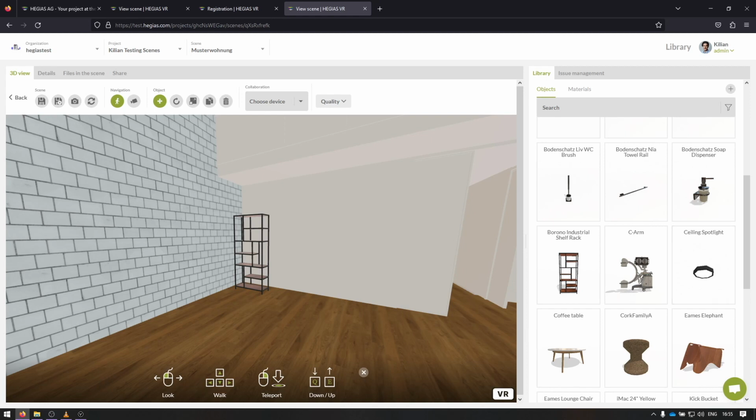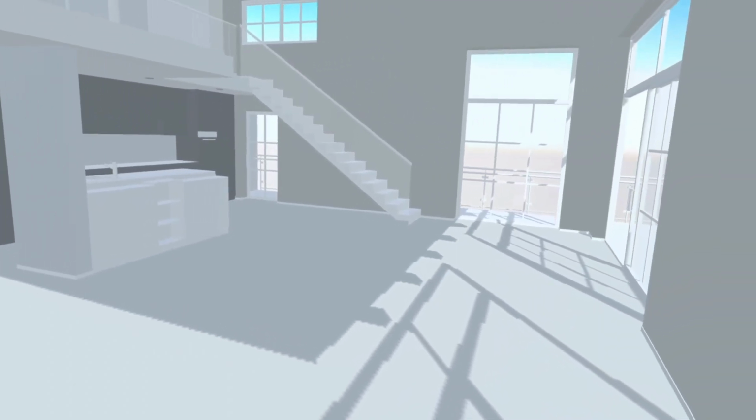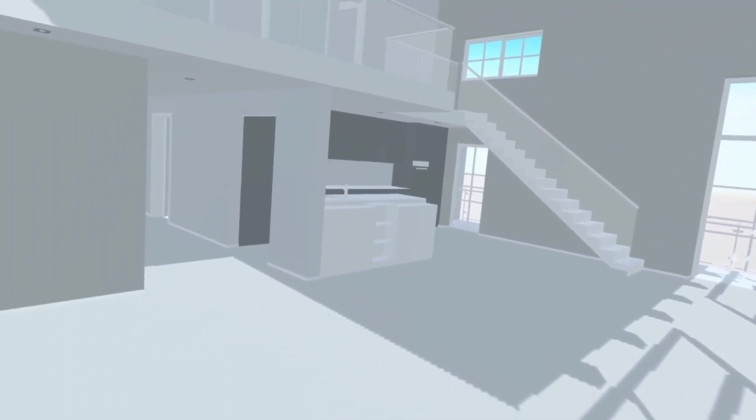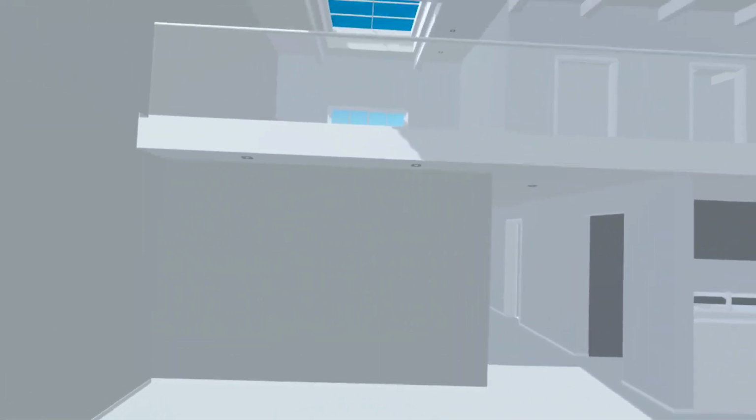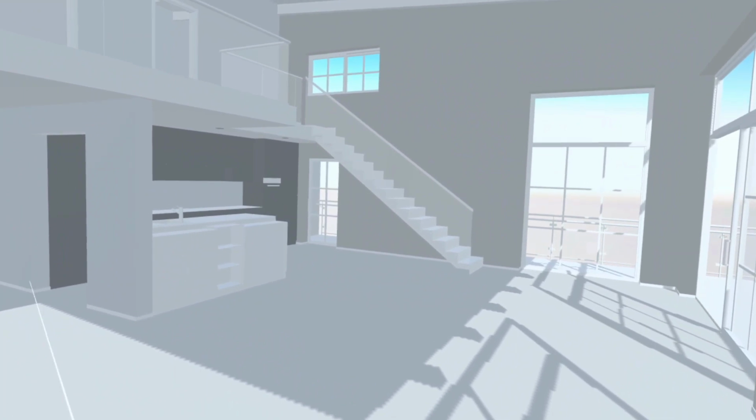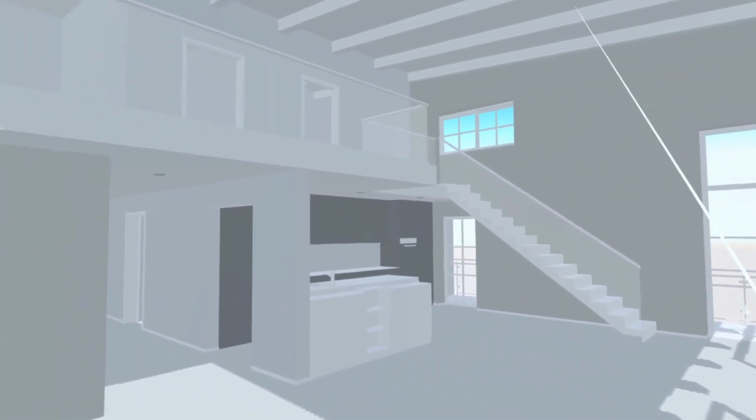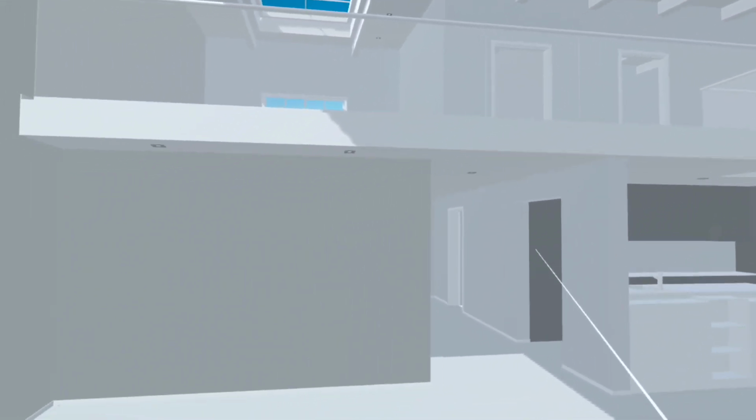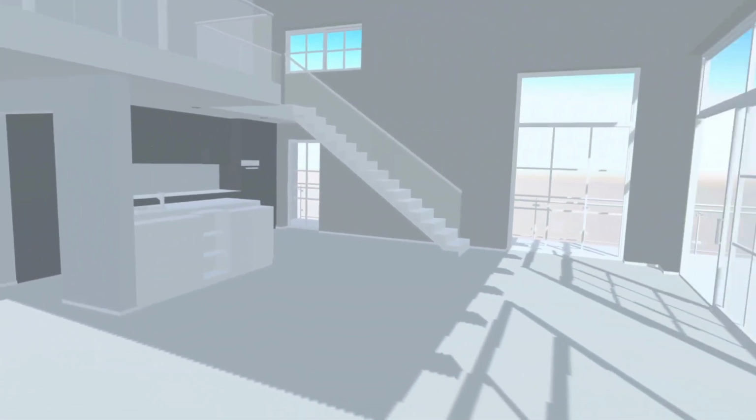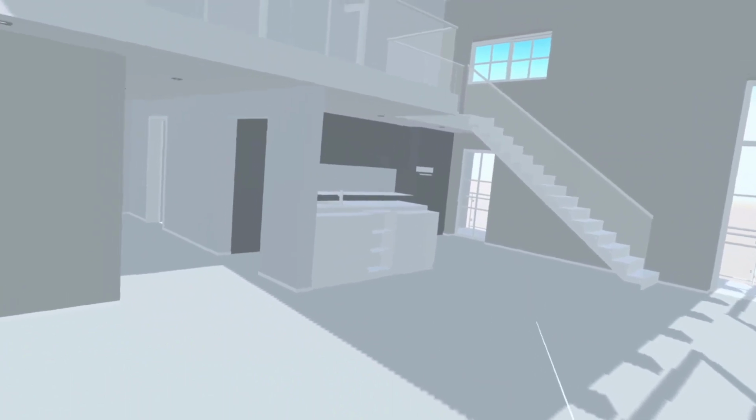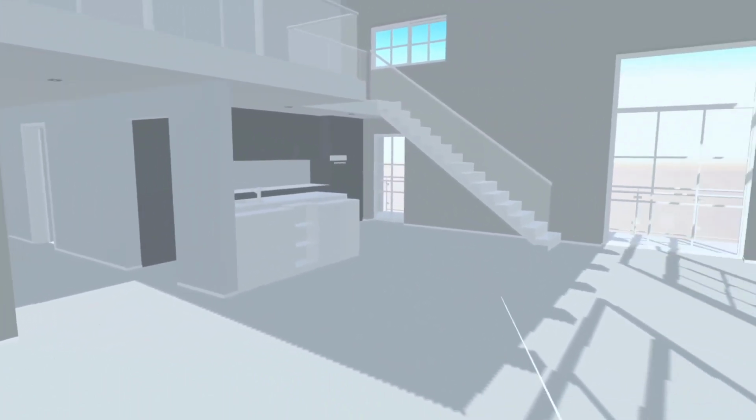I am now switching over to my VR goggles to explain how you can use HEGIAS VR. Good, so here we are in our model I have uploaded onto HEGIAS. I'm wearing a MetaQuest 2, and as you can see, we're right in the model itself, and what I want to show you in the next couple of minutes are the basic functionalities of the HEGIAS app.